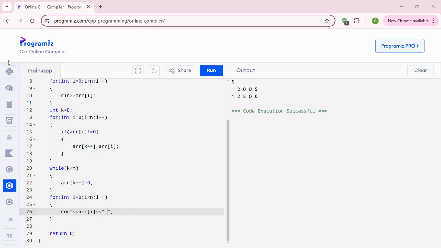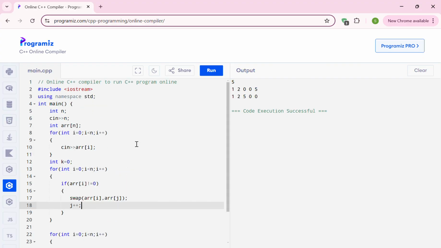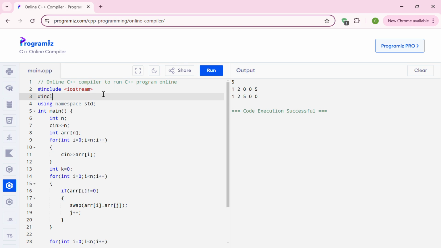I hope you understood how it is working, and the space complexity is O of 1 because we are not using any extra space. That's why this is more optimal than the previous solution which I already told you. So let's run this code. You don't have to make, we will just make k only, it's fine. And then we will just check if array of i is not equal to 0, so we will just swap array of i comma array of j, and we will just do j plus plus, and here we will include one header file which is algorithm for swapping the elements.